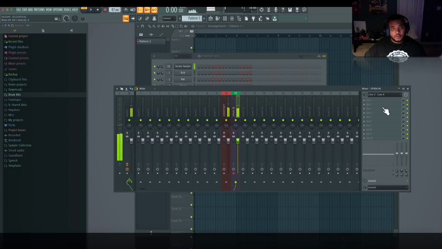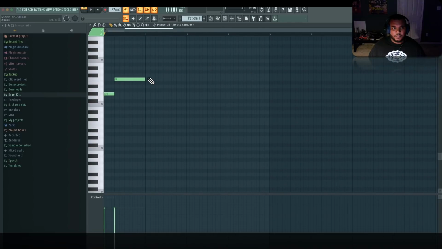Put a filter. Let's record something real quick. Put the metronome on. I'm recording a Serato with the Akai Mini in real time. I'm actually going to extend this a bit, set it to line.